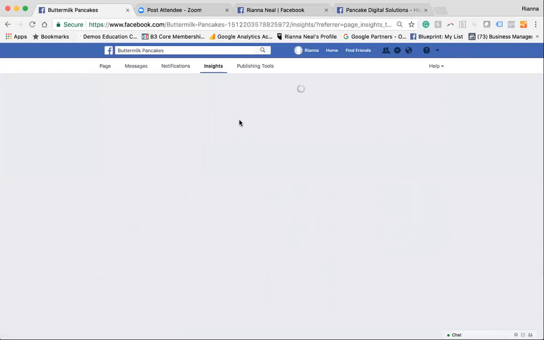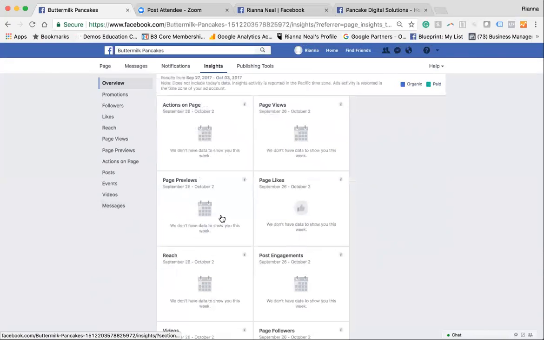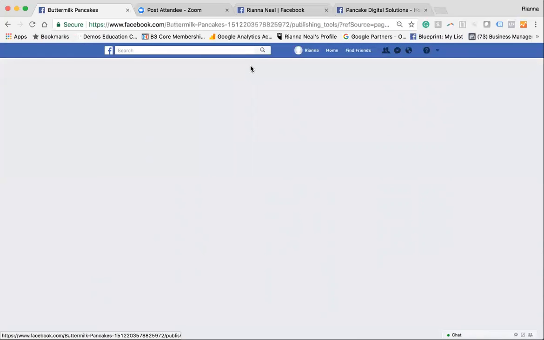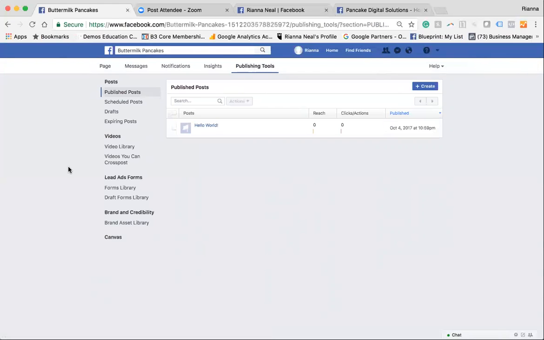Insights is where your data will be. This will provide you a nice little overview. It's a weekly basis. You can also update it if you want to see month over month, day over day, or just what's going on today. And then a little bit more data here. We'll go over that in later classes. Don't worry about it yet. And publishing tools. So how you can schedule posts so that you can work ahead of time or have a video library for your content, and not have to worry about finding where all your photos are, finding all your videos, posting every single day. You can do everything on a Sunday night to post for the week if you would like.